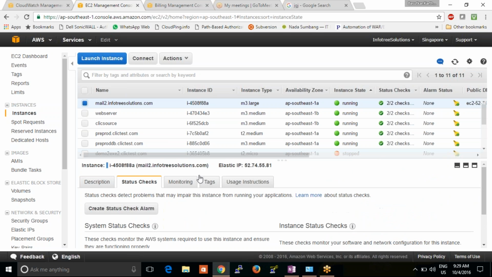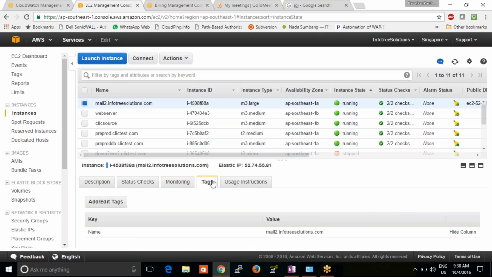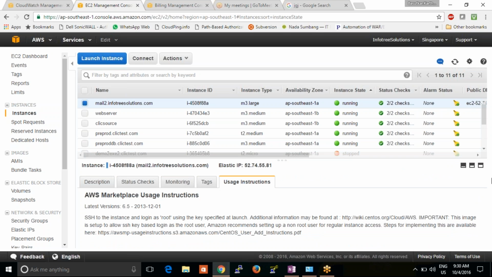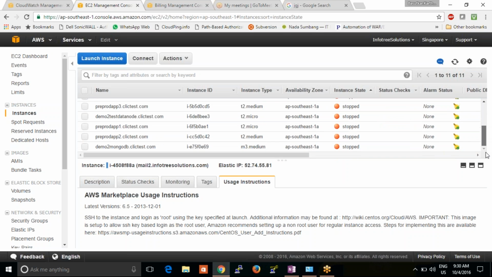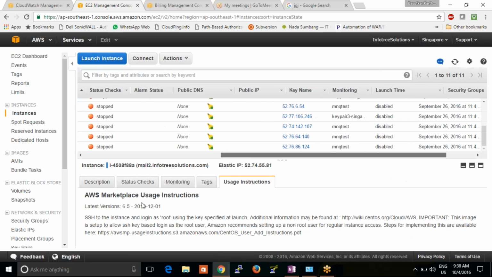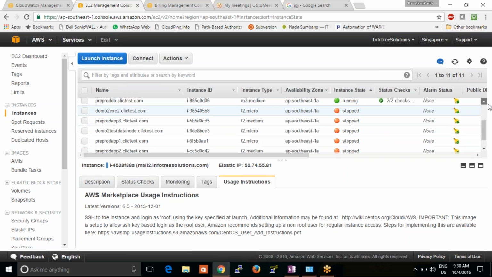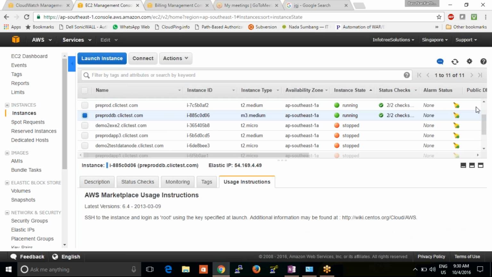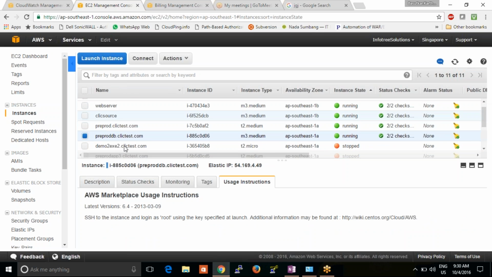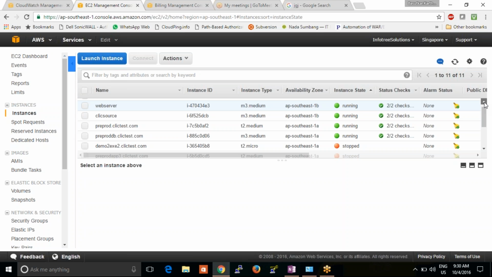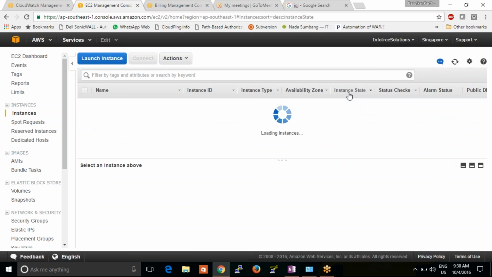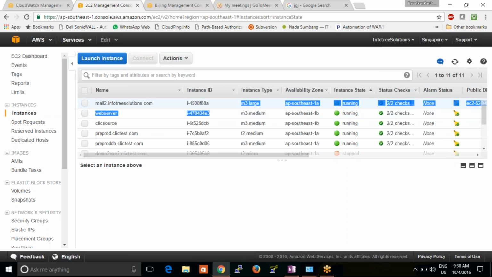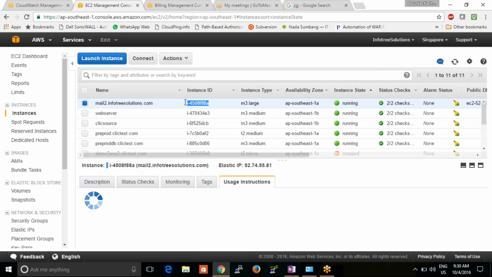No, it is not given here. Under status checks also it is not given. Monitoring. It is not given here. So just copy the server's instance ID. On which server did I want to capture? The mail server. Just copy the server instance ID, the unique ID.